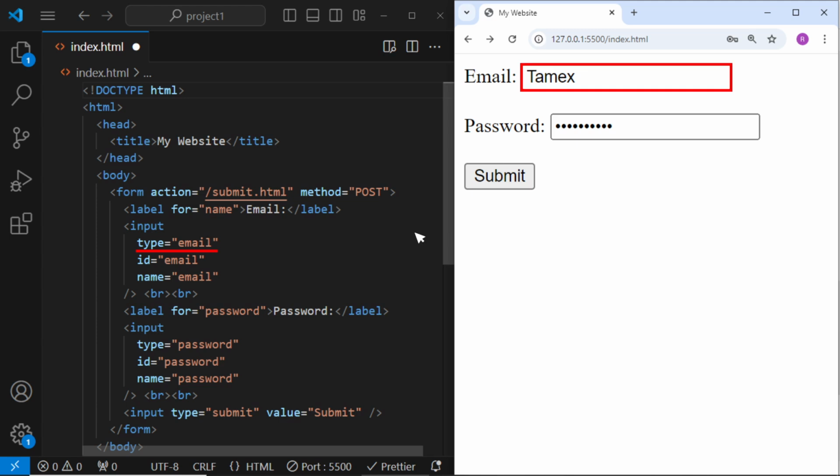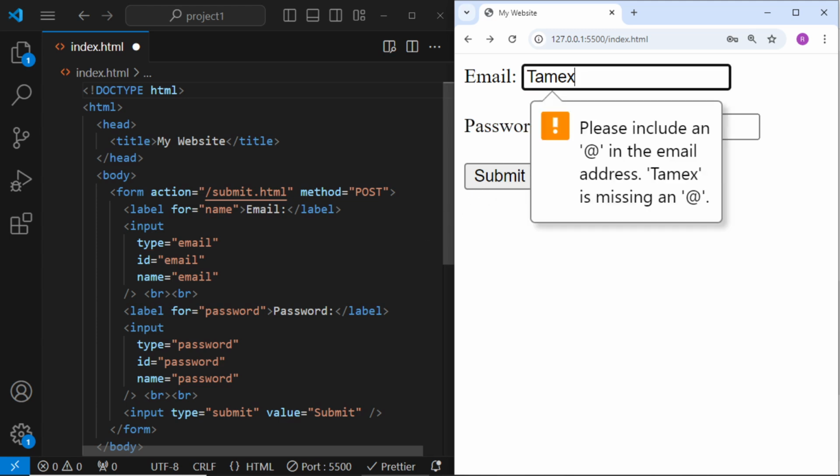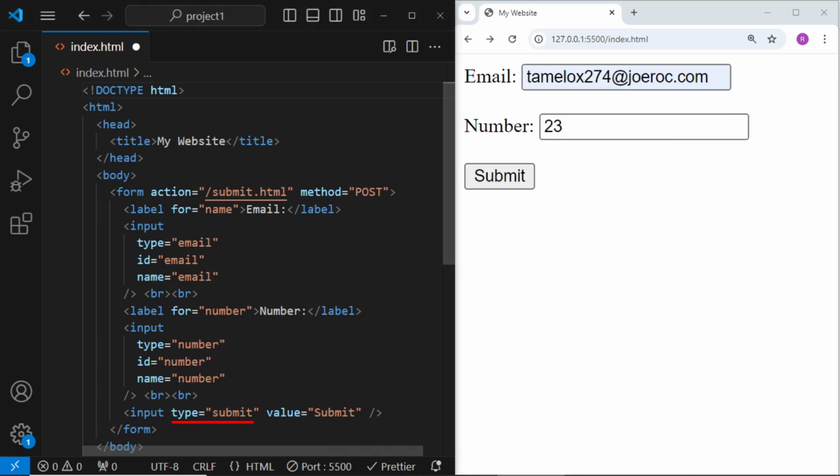If the input does not match the correct format, the browser will show a validation message. The submit input type triggers form submission and sends data to the specified URL as shown here.